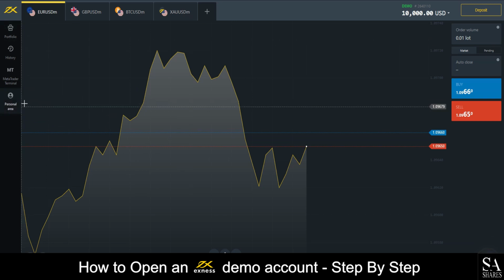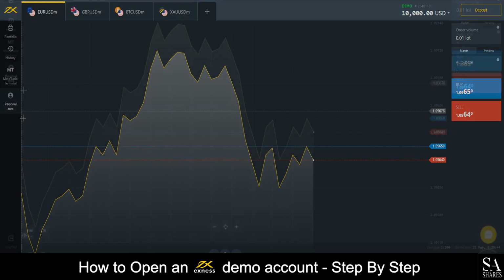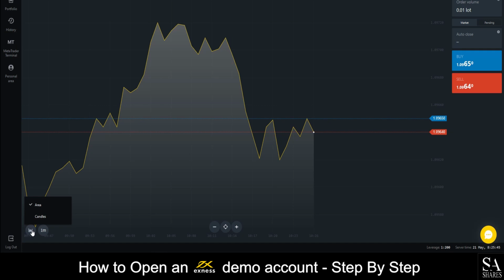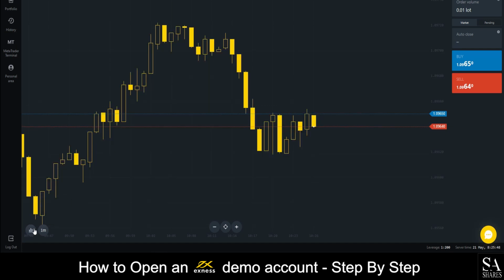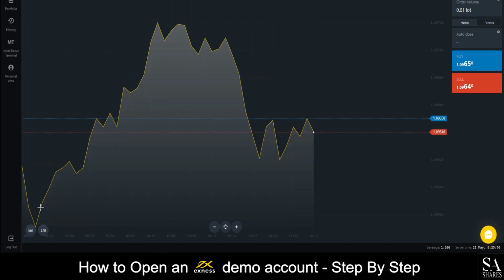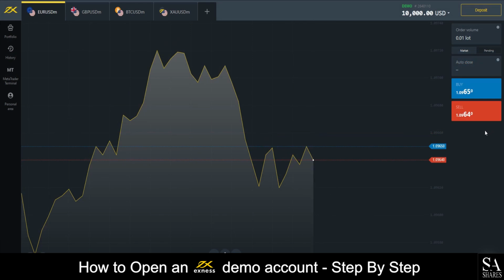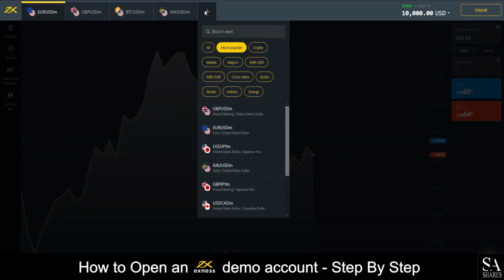On the left-hand side, you can see your portfolio, history, and also switch to the MetaTrader terminal or return to your Exness personal area if you want. You can also switch between candle view and line chart view like this. On the right tab here is where you will buy, sell, set an auto close, or change your order volume. You can also add currency pairs right here.